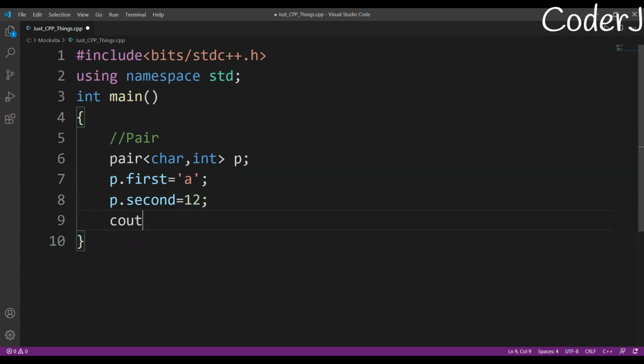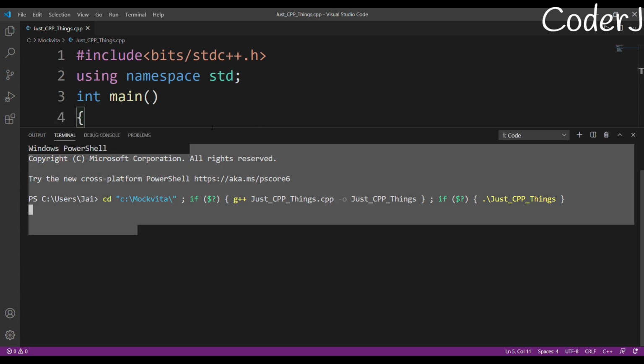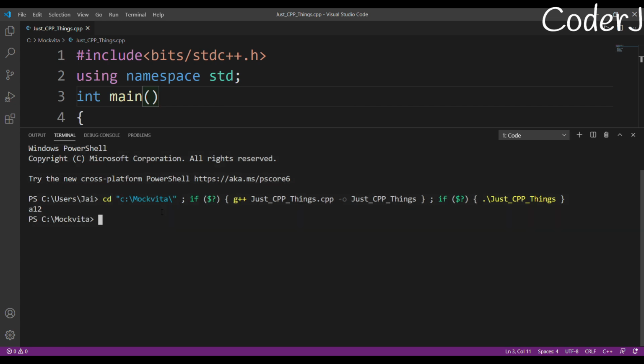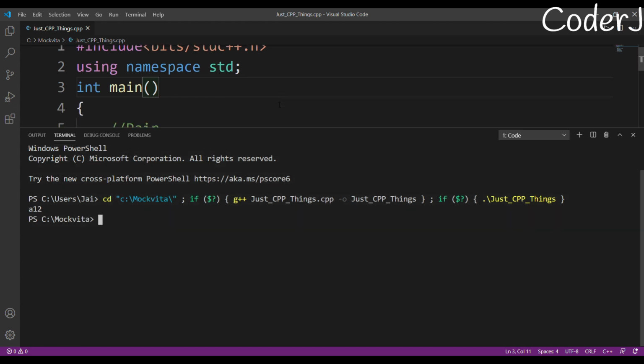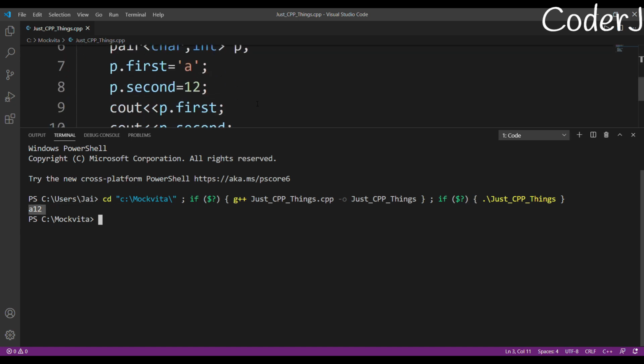And printing them is also the same way. Just print p dot first and print p dot second. You have to just use these two keywords, first and second, and that's all that you need to know while you're using pairs. Let's see if it runs or not. I'm sorry, I thought that I encountered an error, but all right, a and 12 it prints. I didn't print any space.